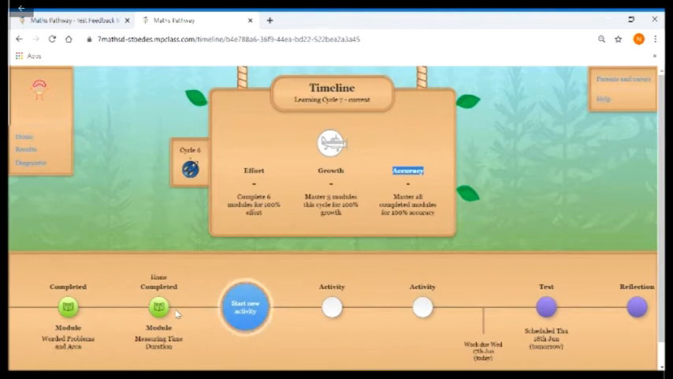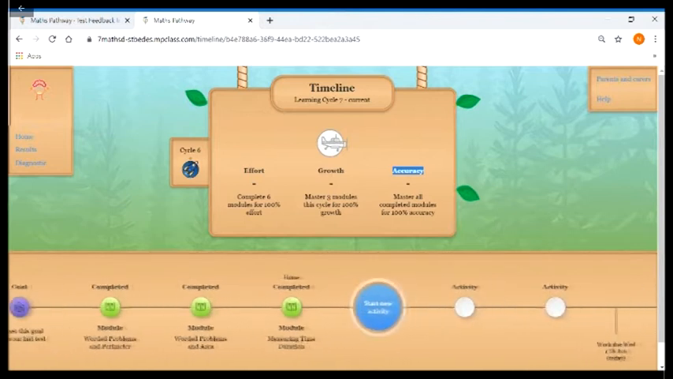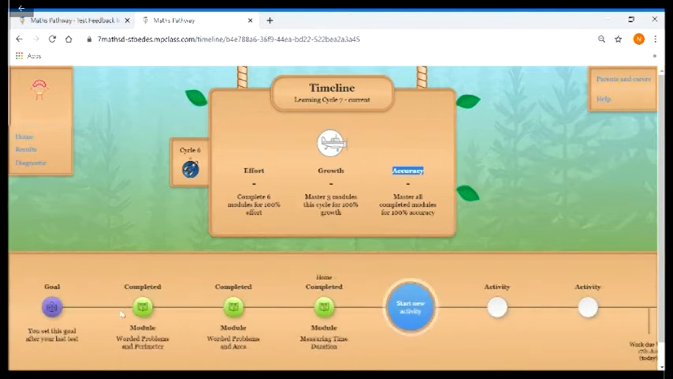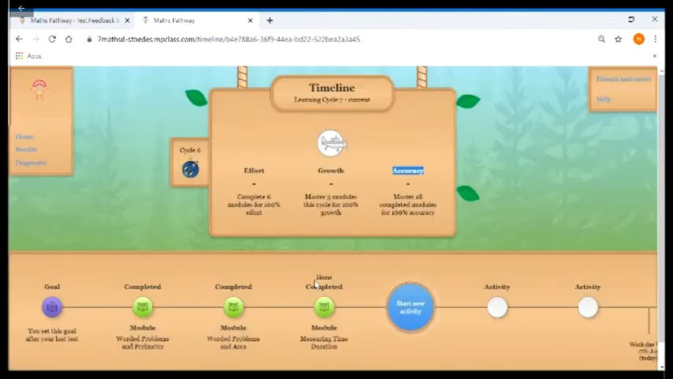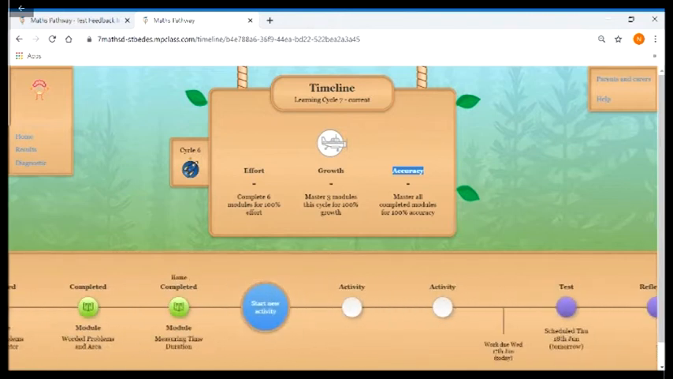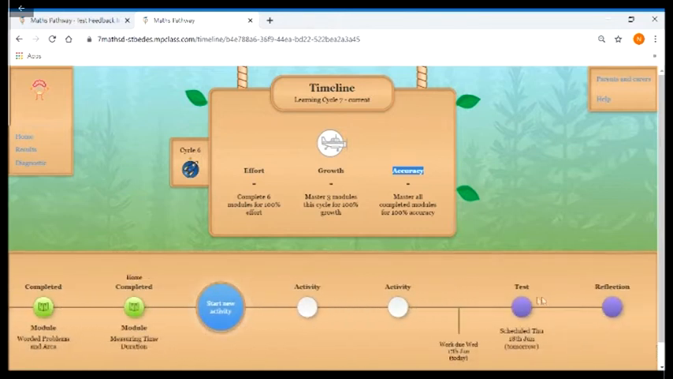This shows the activities or modules that they are currently working on. The green circles indicate modules that they have completed, while the white circles indicate activities they have not yet started. At the start of the timeline, you can click to see the goal the student has set for this cycle. And at the end of the timeline is the date of their next test.